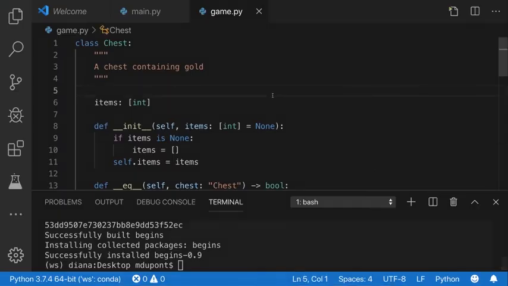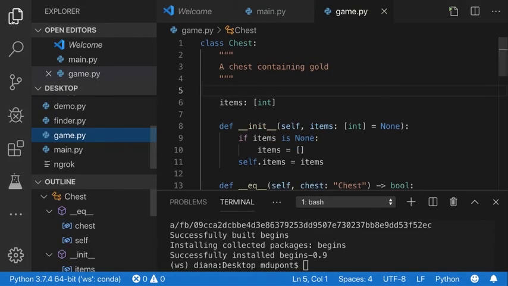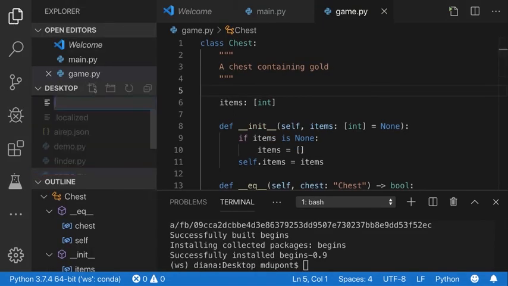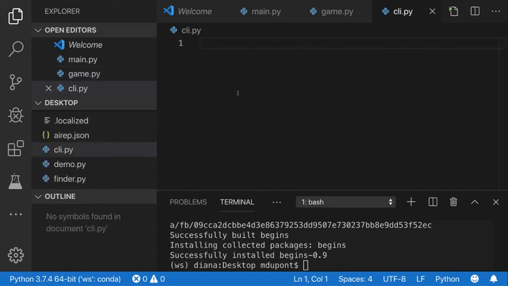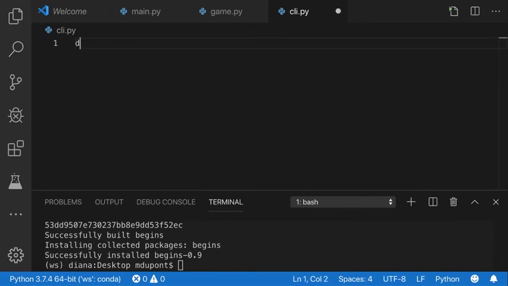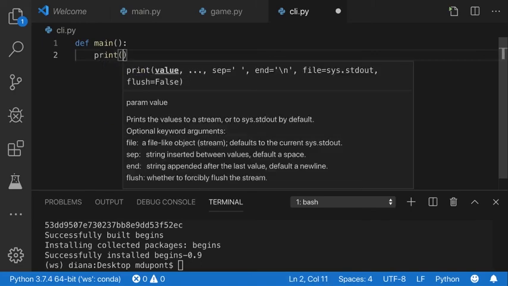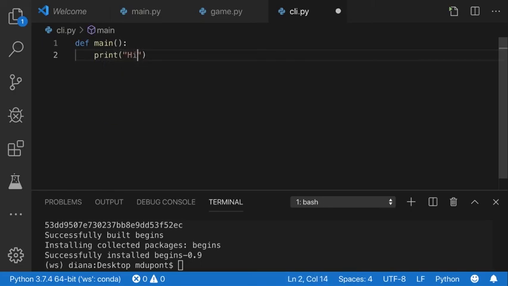Okay. So I have my game.py. We're not going to use it. I'm going to do CLI.py, and move that back over. So we're actually going to create our main. And let's just have our main print hi.